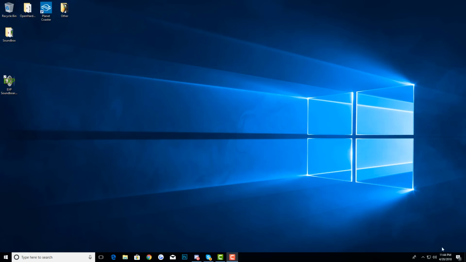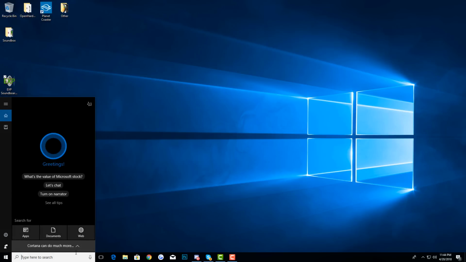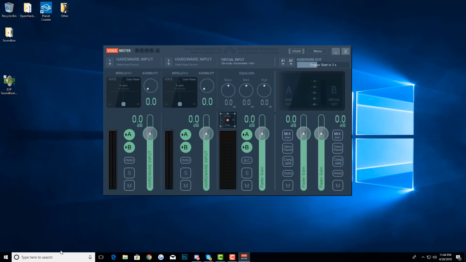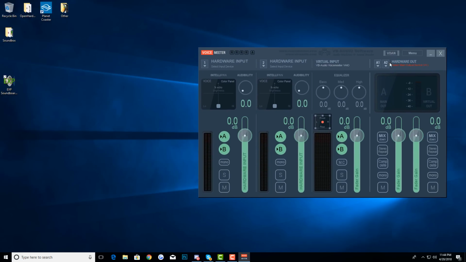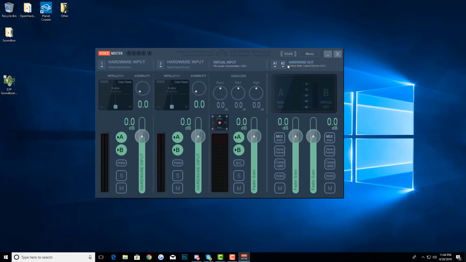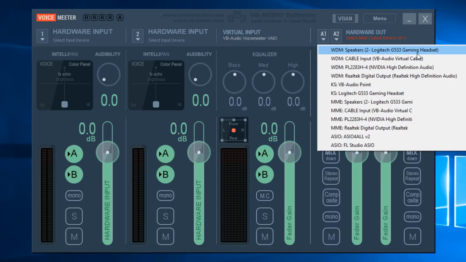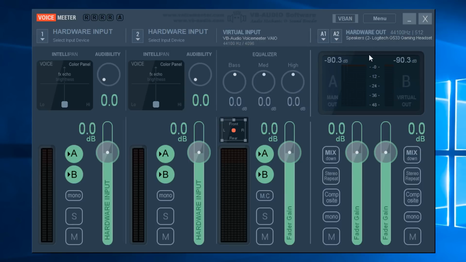So now what you're going to want to do is go ahead and open the voice meter. You'll have to find this in your program files, or just search it if you're on Windows 10. Once this is open, it should look something like this. Let's just go ahead and quickly set this up. It doesn't take too long. Click A1 over here on the right and choose your speakers, whatever you listen to all your stuff on your computer on. Great, that's all set up.